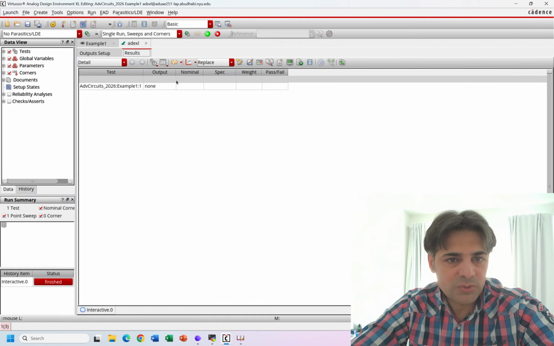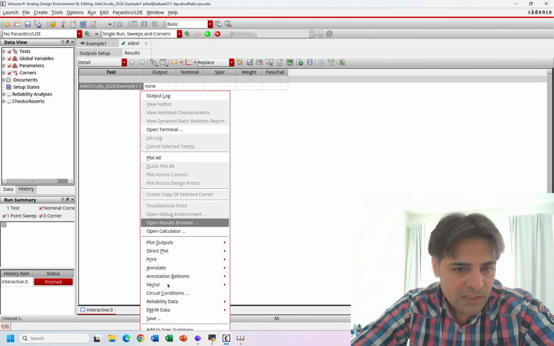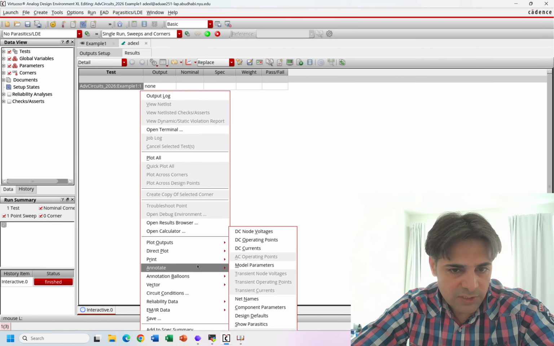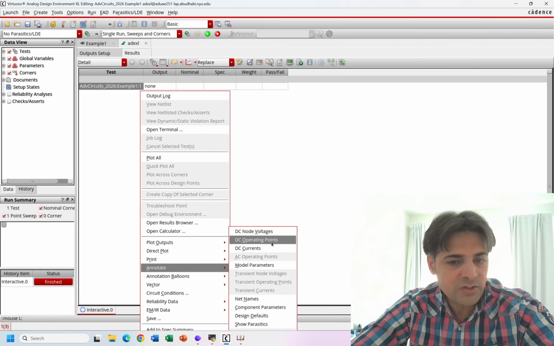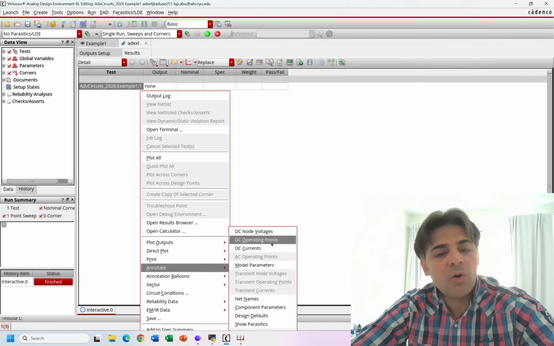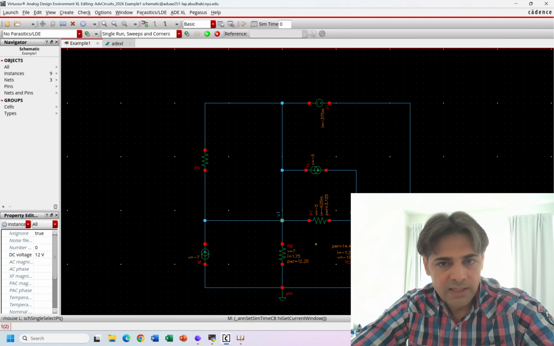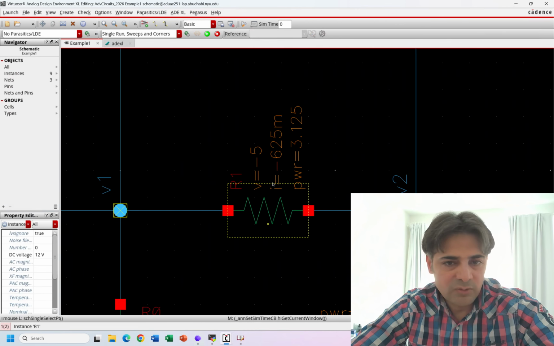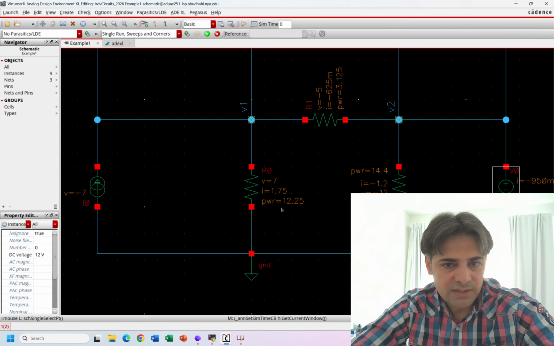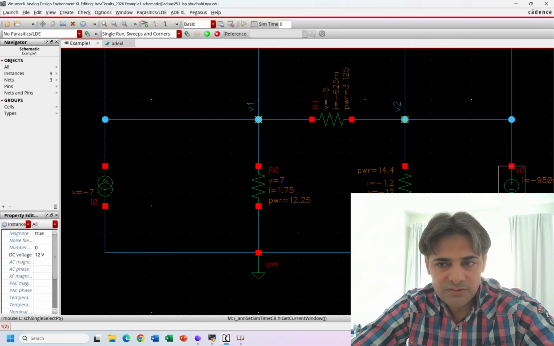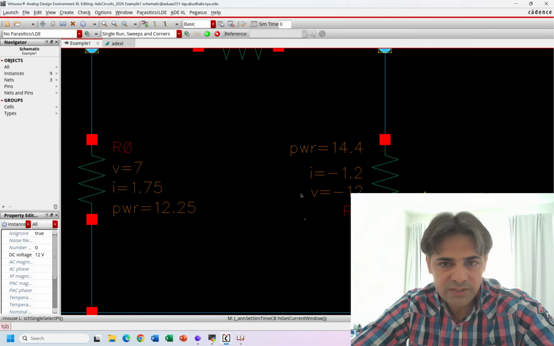So what I'll do, I'll just right click here. I'll go to the annotate, and I'll say annotate DC node voltages or DC operating point or DC current. So what I'll do, I'll select DC operating points so that it will give me all the voltages and currents and powers in the system. So I'll hit it, and look at this. It has now given me the voltage and current and power at this resistor, here at this resistor, and here this resistor, these currents, the sources and everything. It is now defined.